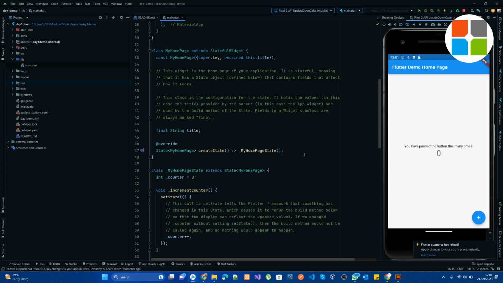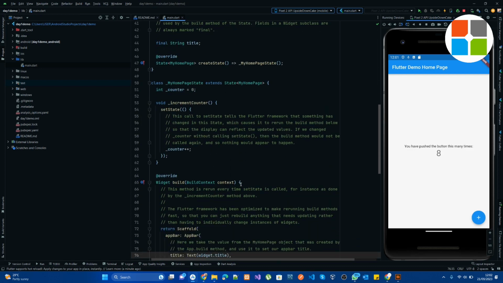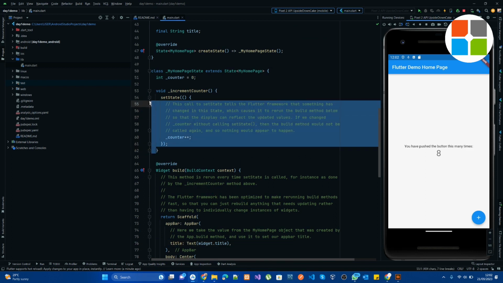All right, so this is our first Flutter application, created for us automatically by Flutter itself. Here is a button that increments a number for us. When you click it, the number just keeps incrementing. This is the code snippet that does that for us. So you will understand this.